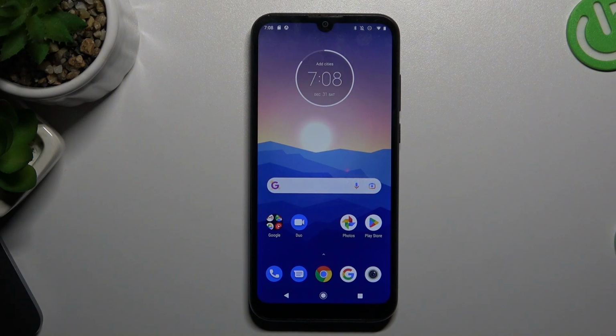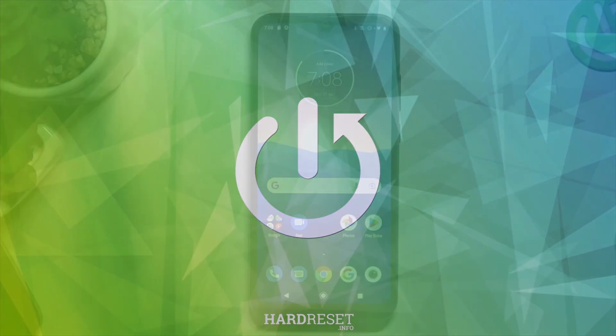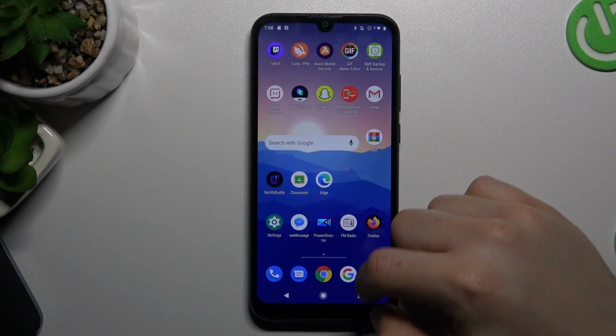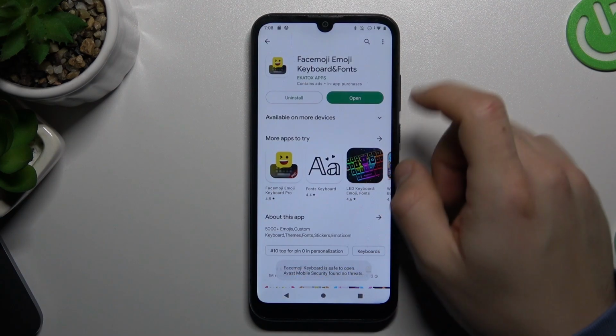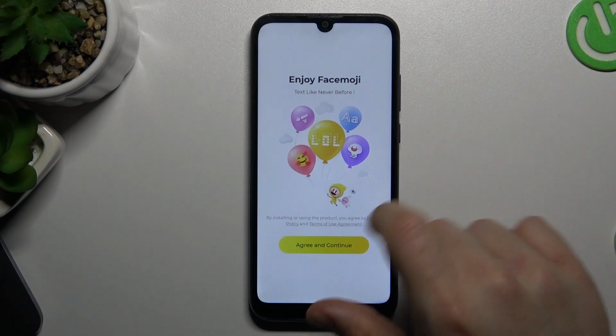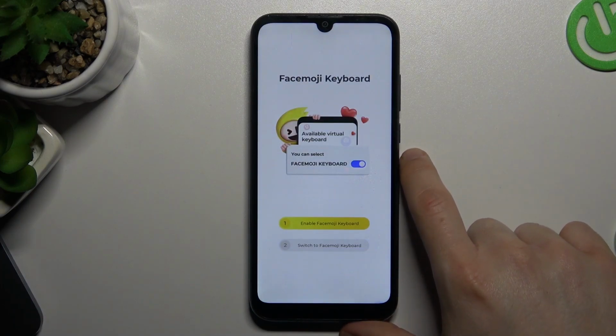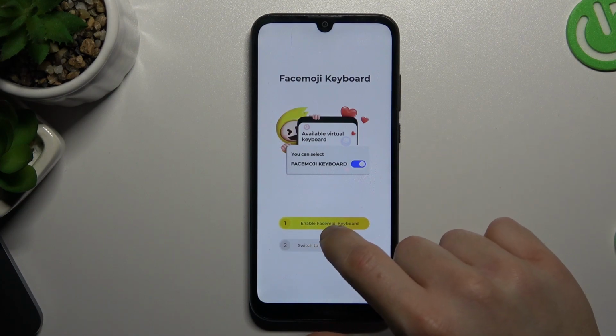Today I will show you how you can get new emojis on your Android phone. So in the first step we have to download some emojis from the Play Store, like this one. Now just open the app. Agree and continue. And click here to enable face emoji keyboard.